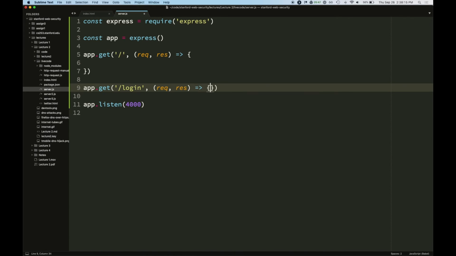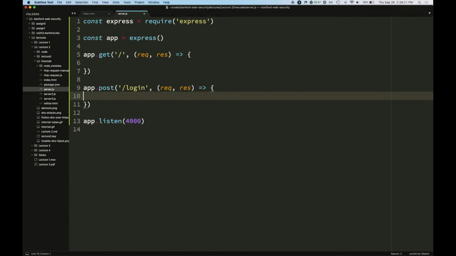But there's one thing I need to add here, which is, didn't we say we were going to post to login, not get? So we have to change this to post. So the server is going to say if somebody makes a post request and it matches /login, then go ahead and run this function here to respond to them. Okay. Now we need to talk about what is req and res. So req is the request, and res is going to be our response.